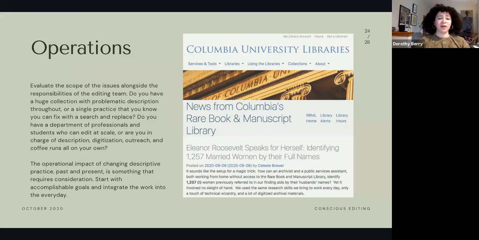Evaluating the scope of the issues that were discovered in foundations can become a huge responsibility. But what you need to figure out is, what can you do? Do you have a huge collection with problematic description throughout? Is there a single practice you can fix with a search and replace? Do you have a department of professionals and students who can edit at scale? Or are you, as a lone individual, in charge of description, digitization, outreach, and coffee runs? The operational impact of changing descriptive practice is something that requires serious consideration, and you should start with accomplishable goals that integrate into the work you can do every day.